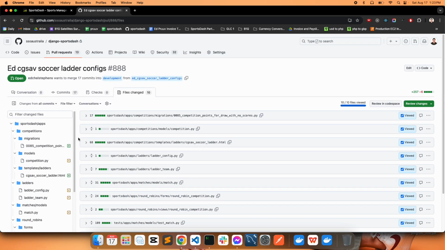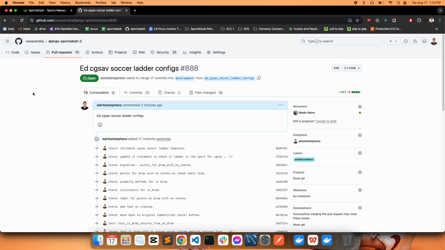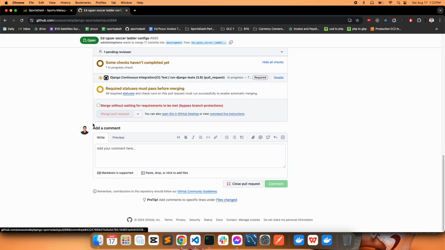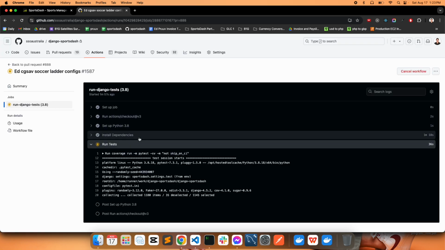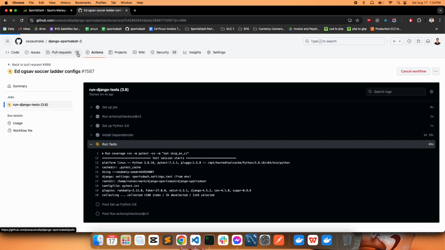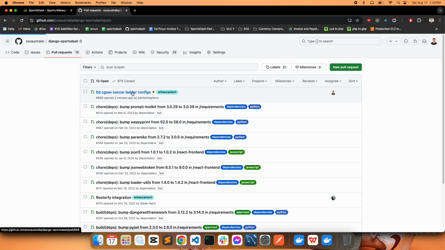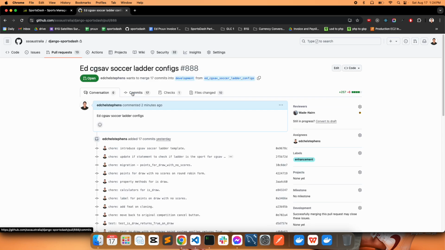Perfect. So once you have the pull request, you have to make sure that also the unit tests, all of it are passing. And then once that's done, you request a pull request review to the team.